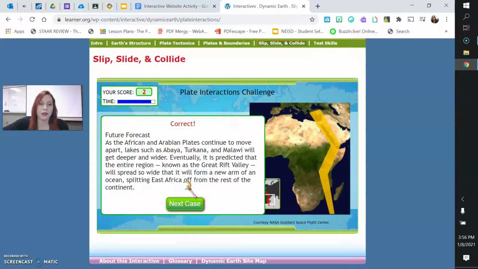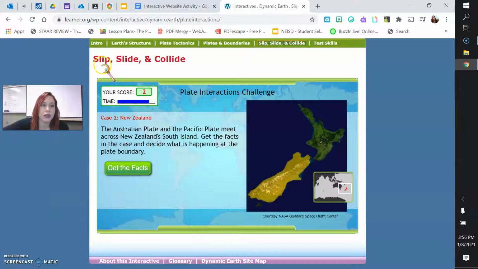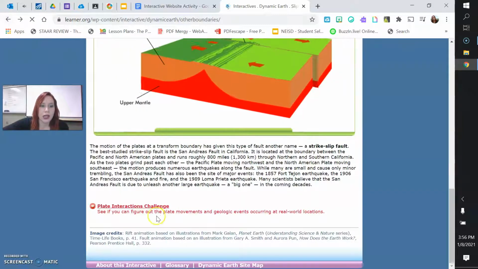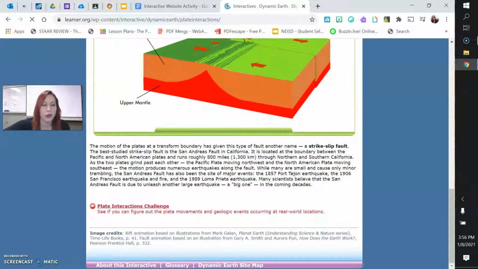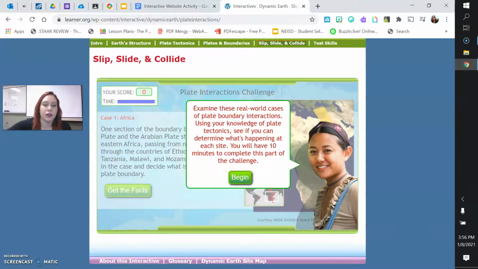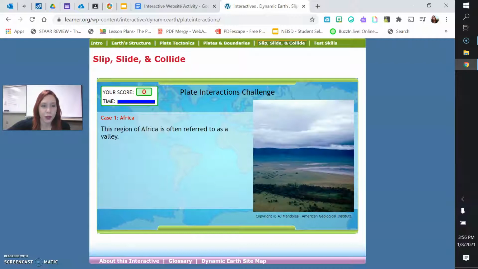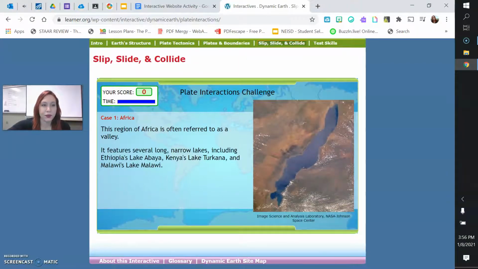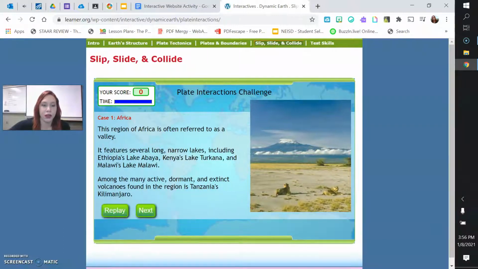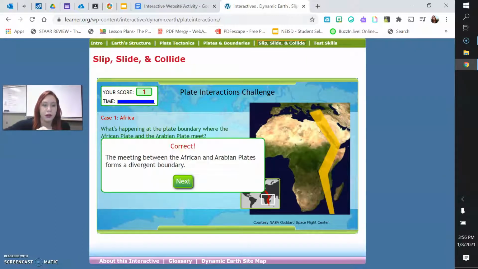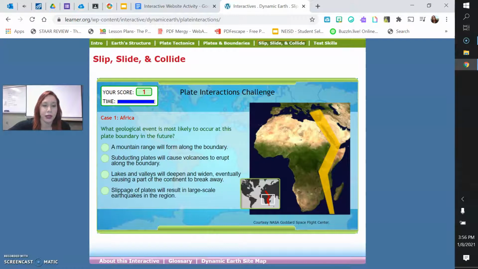Then you hit next. You got to hit next very carefully, not like me. If you hit next too quickly, then it will answer the second question for you. So let's try that again. Okay, so to make a valley, the plates need to move away from each other. They're spreading apart. And then hit next really carefully. Okay. Now you can see the second question.